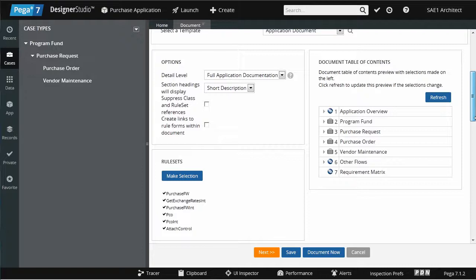Our other options in this section are to suppress class and rule set references and add links to the rules themselves. We haven't really discussed classes or rule sets in this course, so let's enable this option. And since we don't really need links to rules in our printed document, we can disable that option.